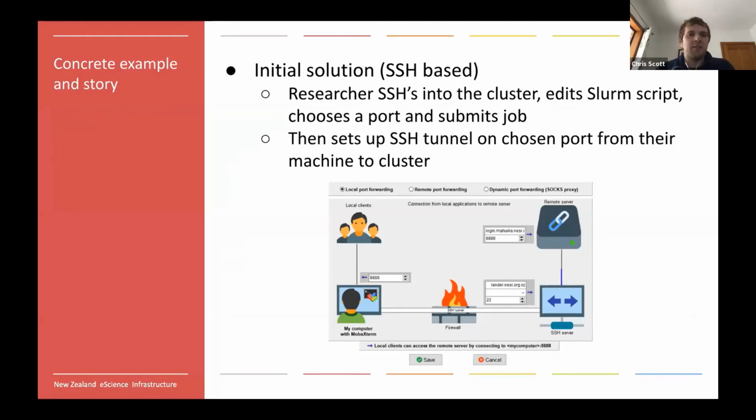Anyway, the initial solution we came up with for the researcher before we had the Jupyter solution available was SSH based, because it used to be that SSH was the only way you could access the NeSI machines. For this solution, the researchers would need to SSH into the cluster. They'd have to navigate around the command line, edit some Slurm scripts to request the resources that they need. They'd have to pick a port and hope that nobody else was using that port on the same machine their job was going to run on. And then they'd have to submit the job and wait for it to start. And after doing all this, they'd also have to set up an SSH tunnel from their machine to the cluster so that they can actually run the web app.